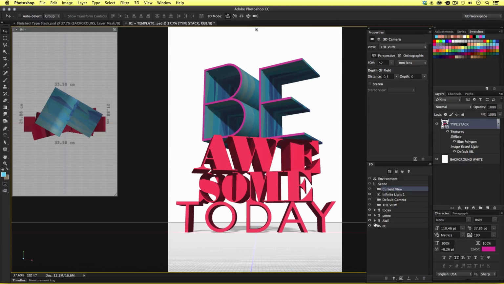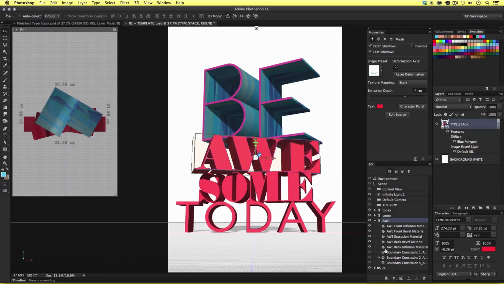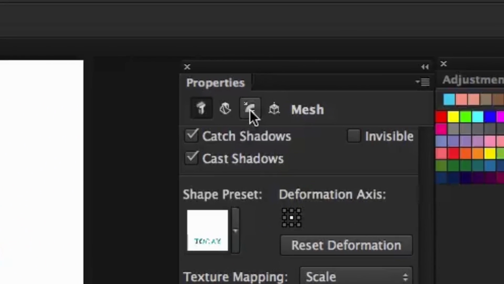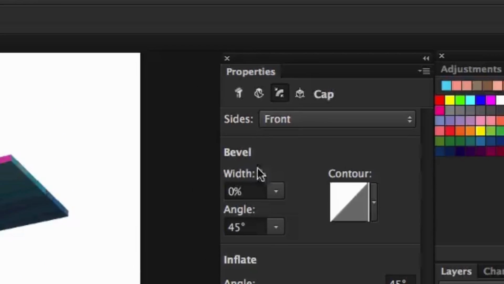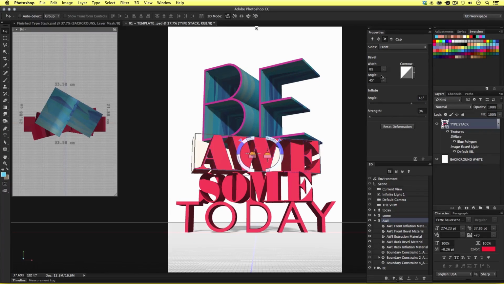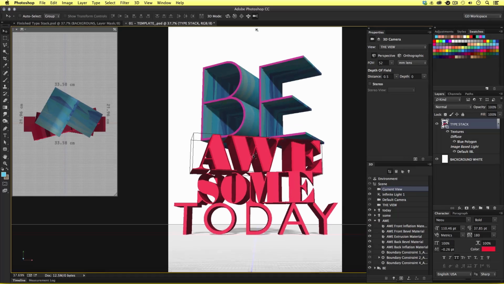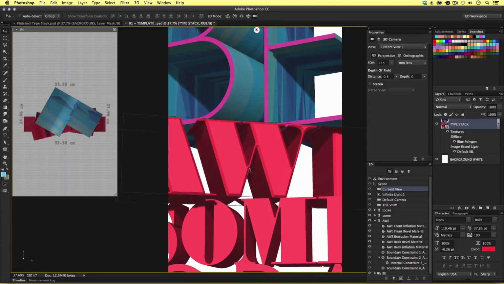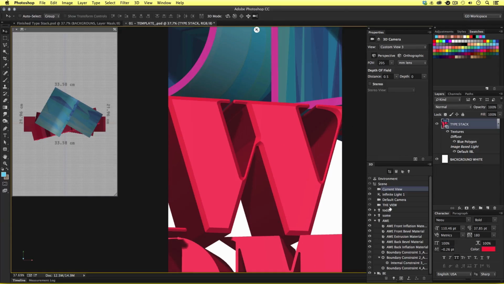Now this time I want to apply a little bevel effect to add to the 3D effect. So with the 3D object selected, I'll come over into the properties panel and I'll click on the cap icon, at the top of the properties panel, third from the left. In the bevel width percentage, I'm going to add a value of 15%. And if I zoom in, you can see I have now applied a small bevel. Okay, so now for the material.